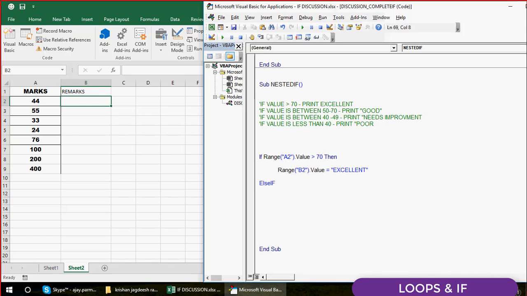So I say else if check the same criteria. Now how will you check between 50 and 70? Obviously use the if and. For this particular second criteria, you will use the if and. You say that else if range A2 dot value is greater than equals to 50, and at the same time that value is less than equals to 70, then what you want to do? You know what we want to do. We want to copy this, we want to paste it here. I want to say that good.